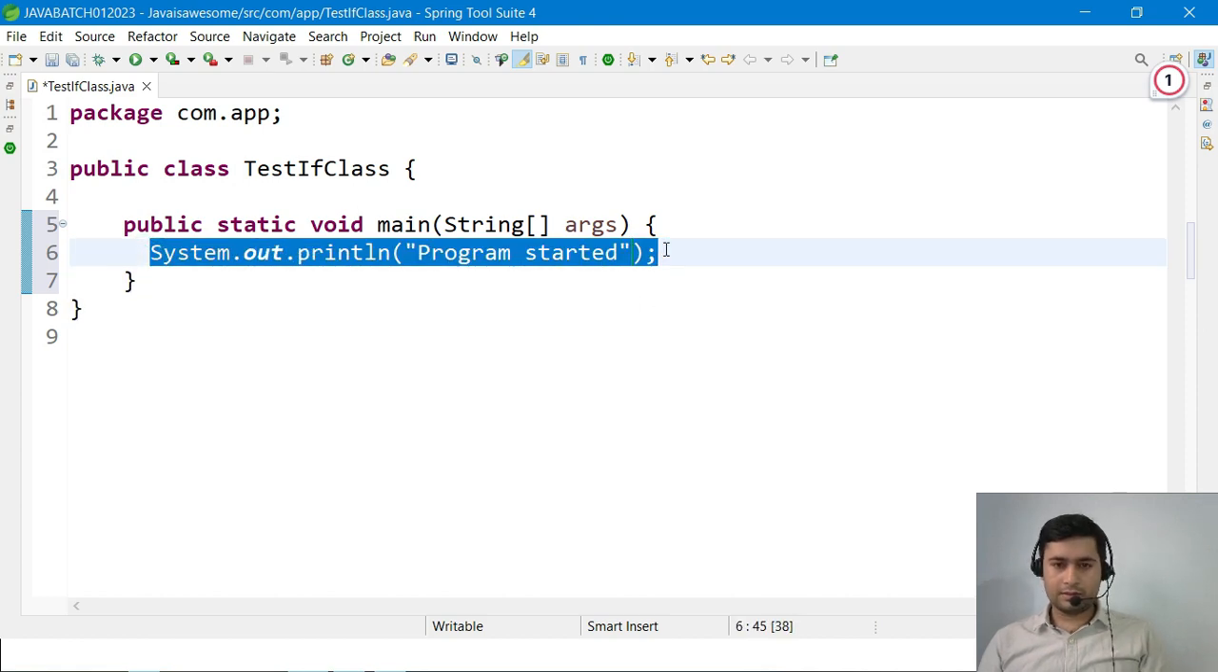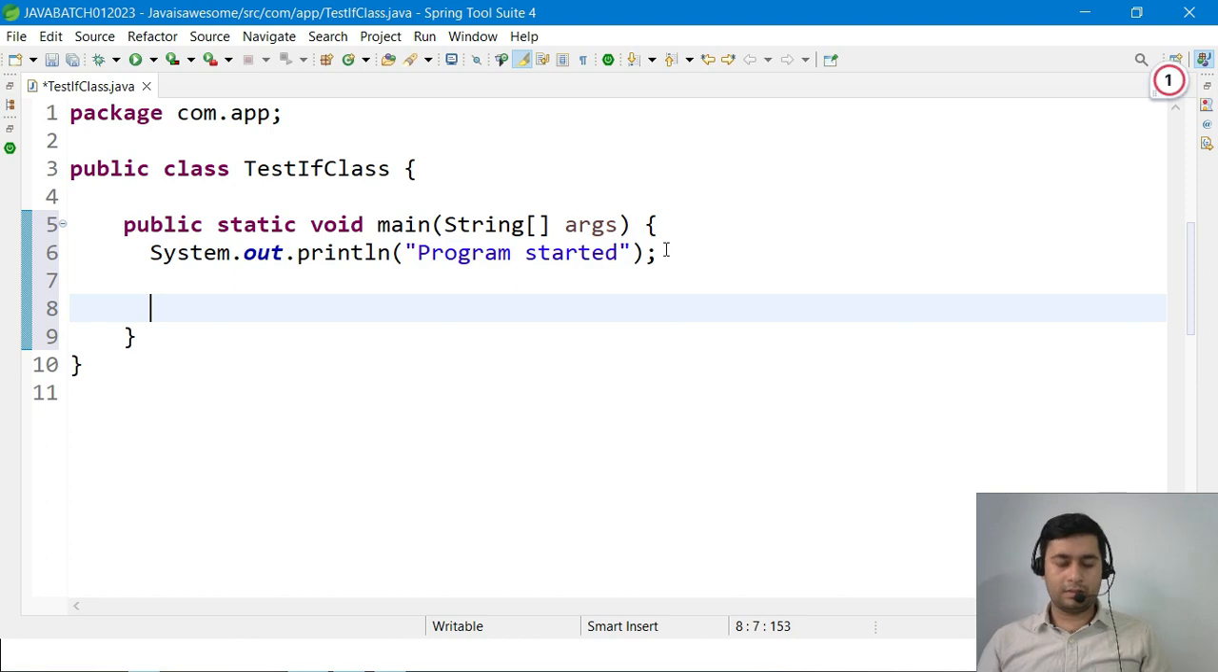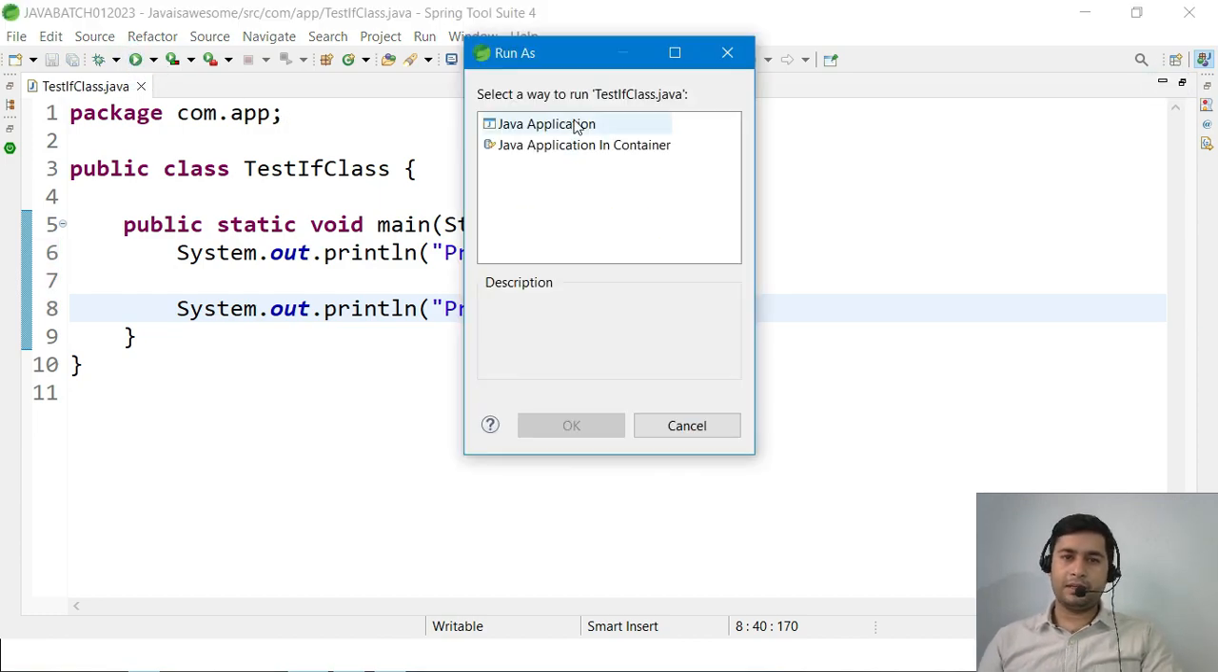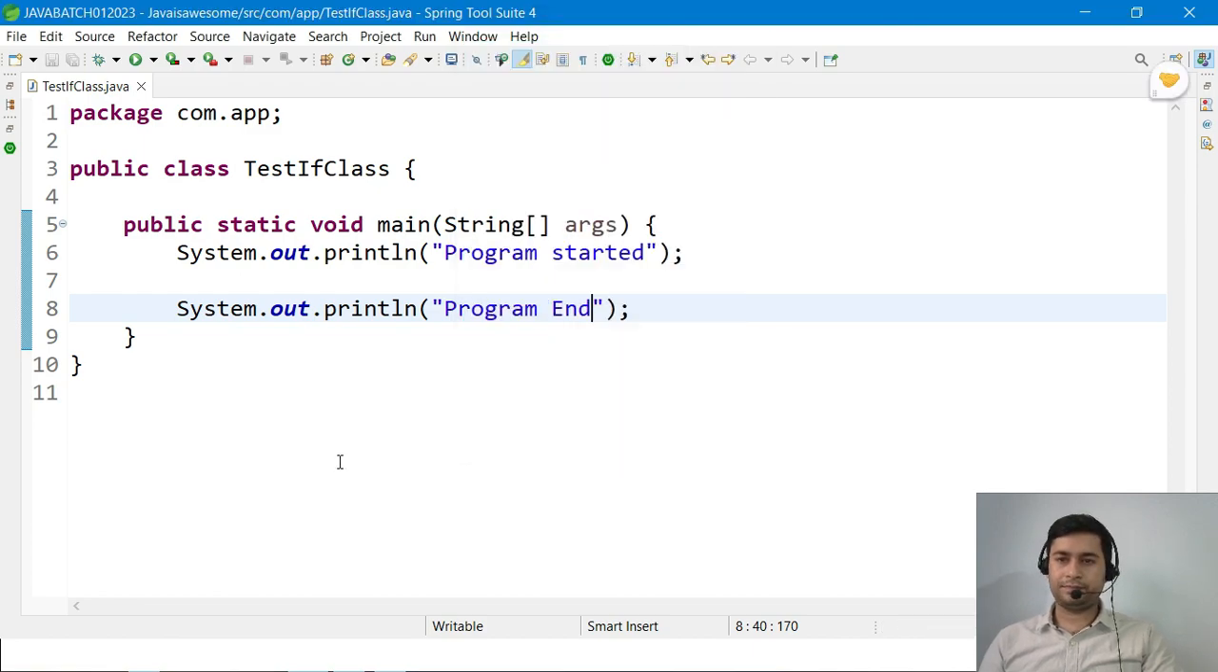In the end, "program end". Control Shift F, so it will format it. Save it, and you can click here for run. Java application, you can select and run it. Once you run, you can see the program started and program end.